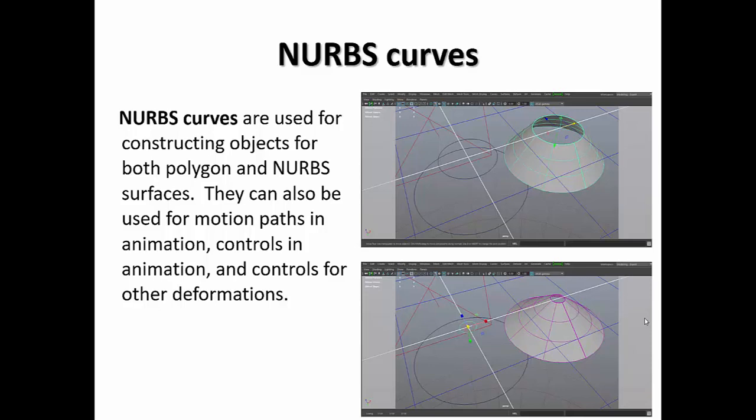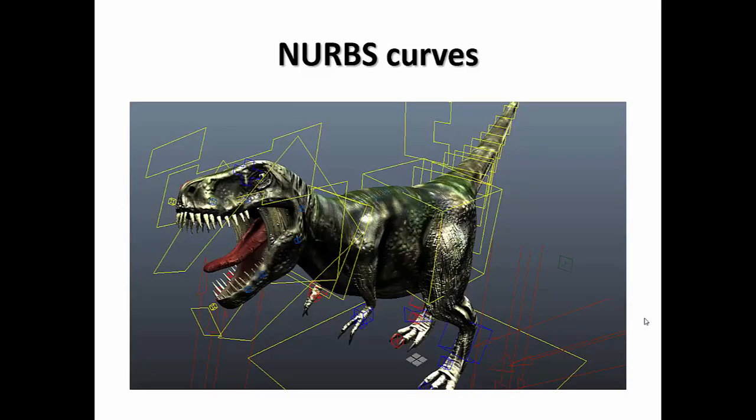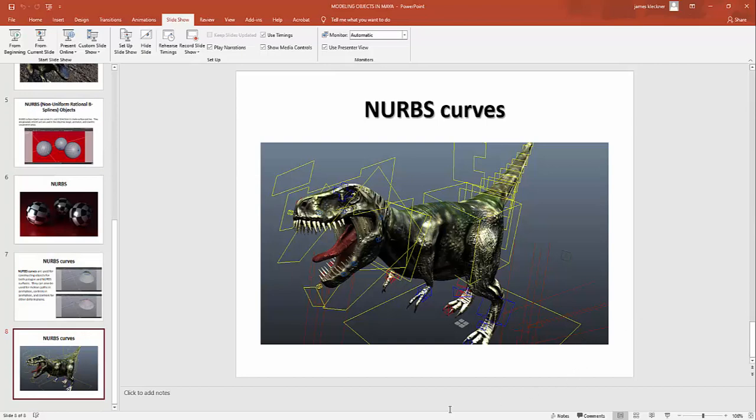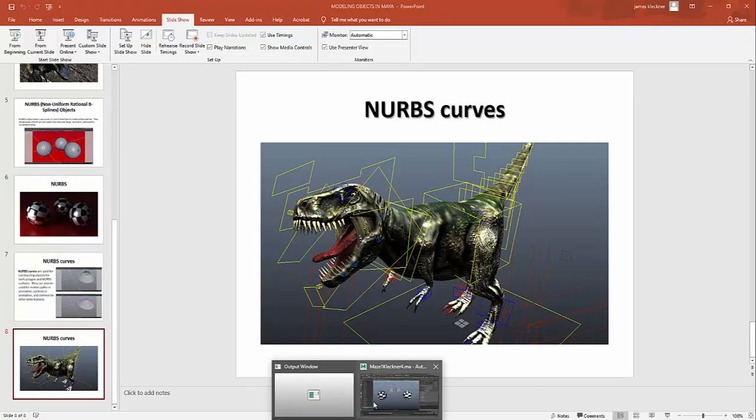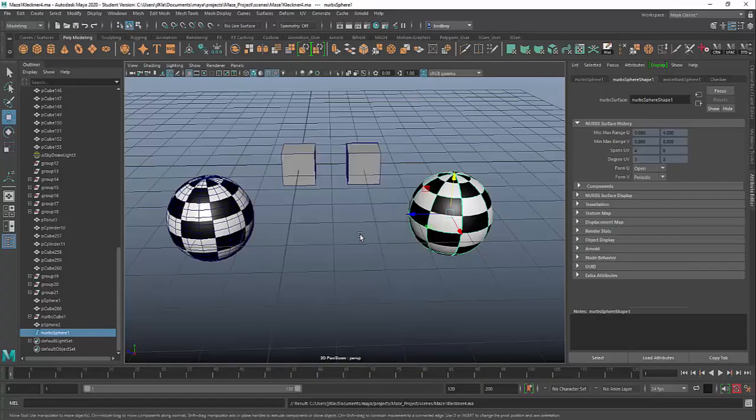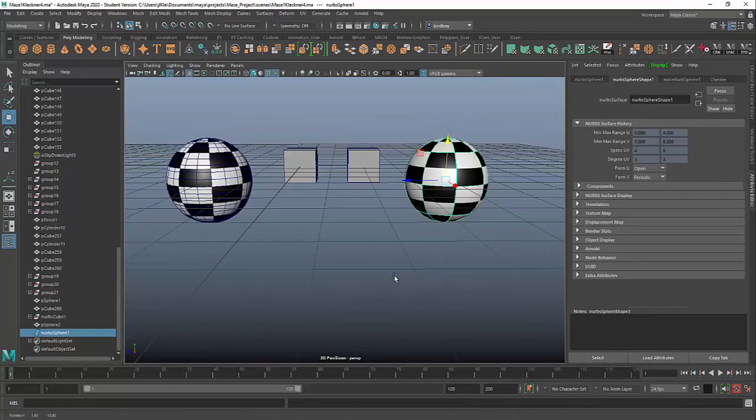And here we have the T-Rex again that I modeled, which is full of polygons, but it has NURBS curves, these weird shapes around it. All those shapes are essentially controls that allow me to manipulate and move the dinosaur. So that's the very quick lecture with the slideshow, but I am going to go into a little more detail here in Maya on the difference between the two.